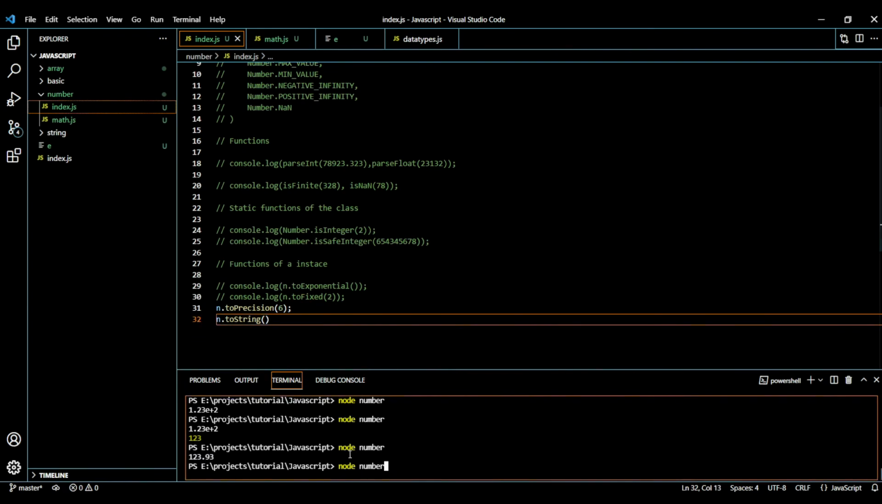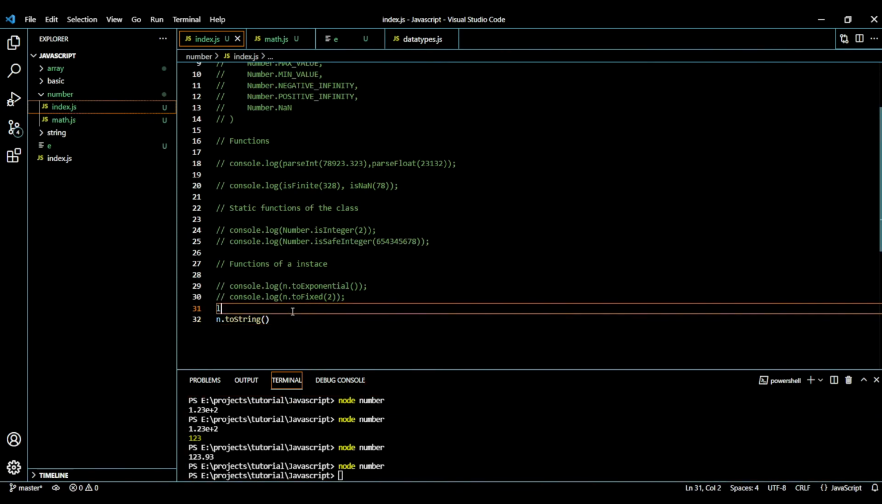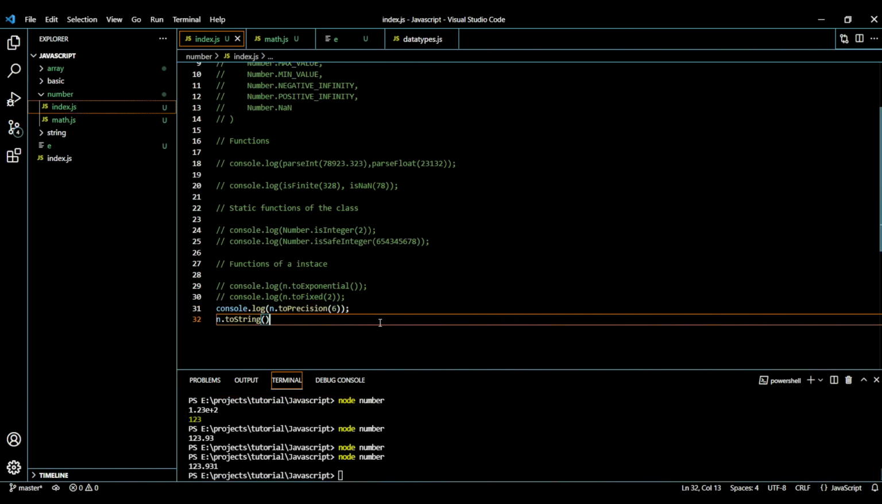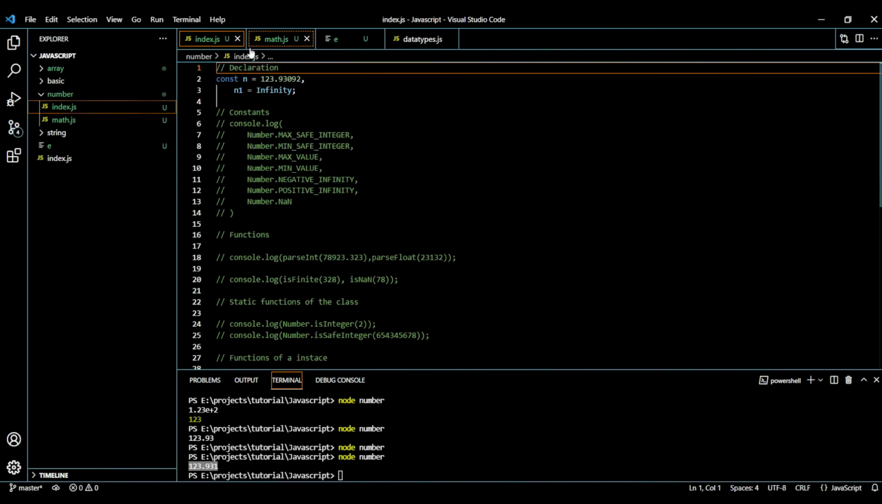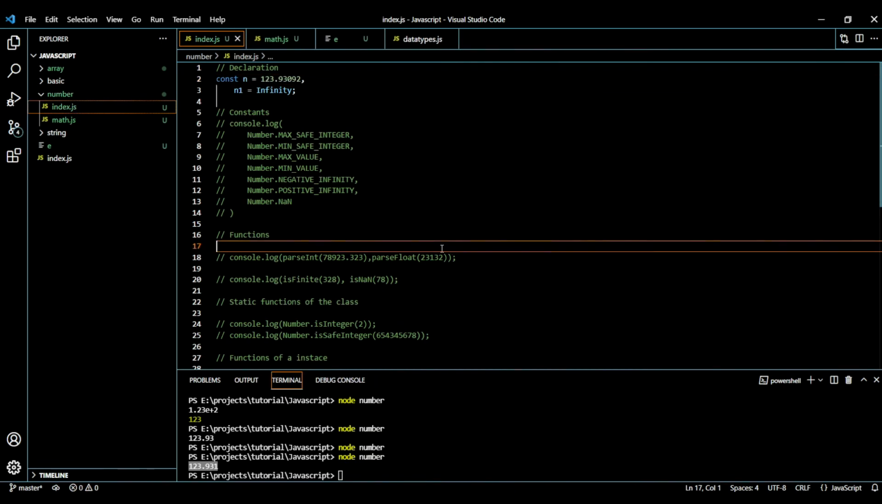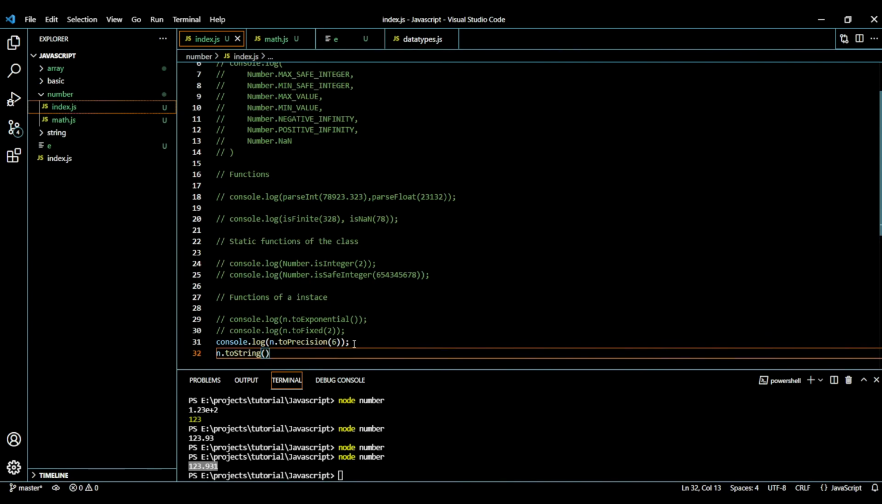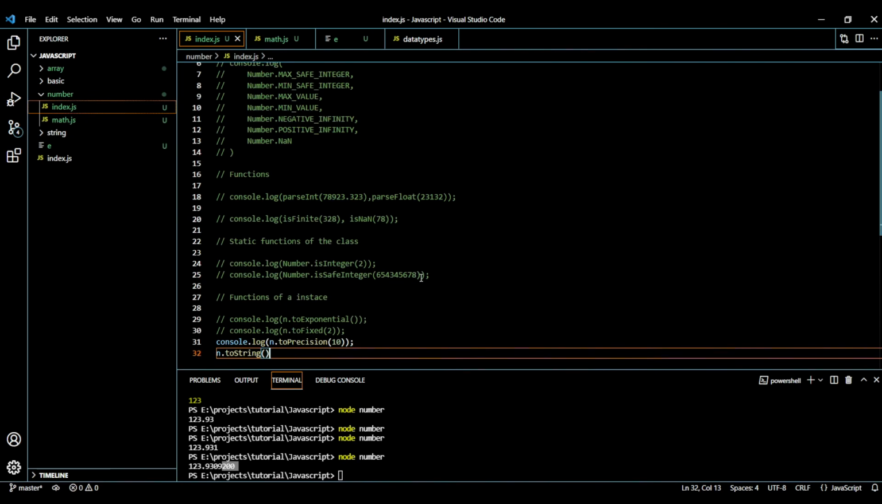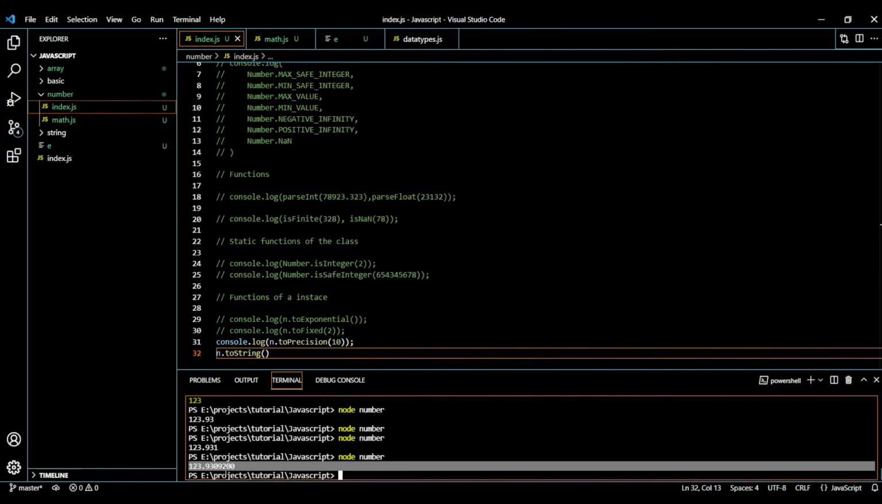Now let me log that. You can see it still returns six significant digits. For example, if I add some zeros here, well, JavaScript does not let us do that, but we can fix that. It works. Let me change this value to 10. Now it returns more digits and it even added the zeros.